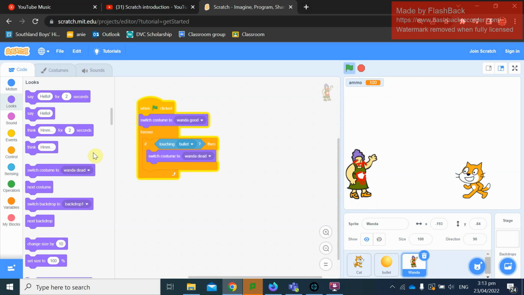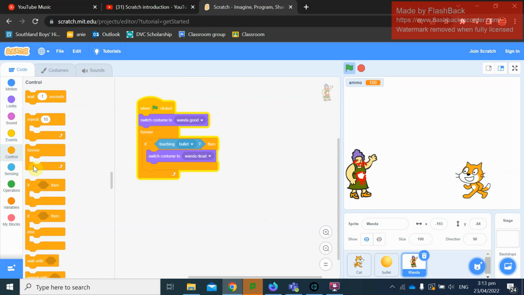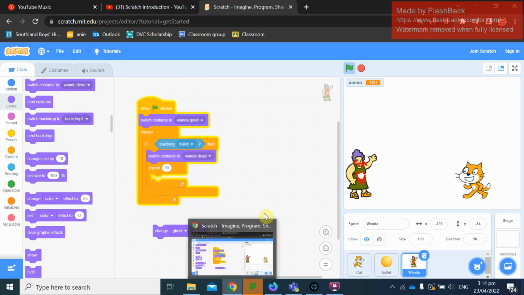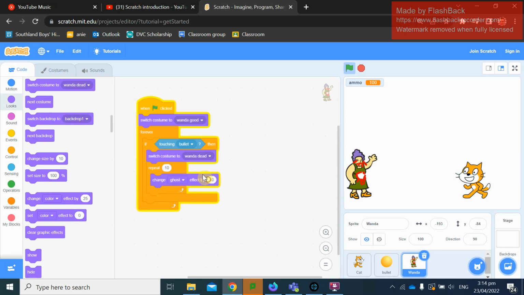So what we want to do is use this little repeat code we haven't used before. Repeat something 10 times. And our something under the looks is going to be change, not color effect, but change ghost effect, which is basically how see-through, transparency. And 10 times 10 equals 100, aka 100%. Change ghost effect by 10. I could put a very slight wait in there if I want, or I could just say repeat 20 and then change this by 5 and just drag this process out a little bit more. There you go.